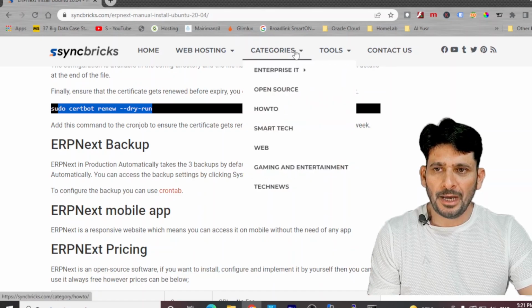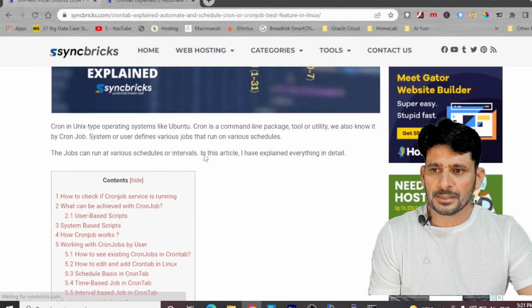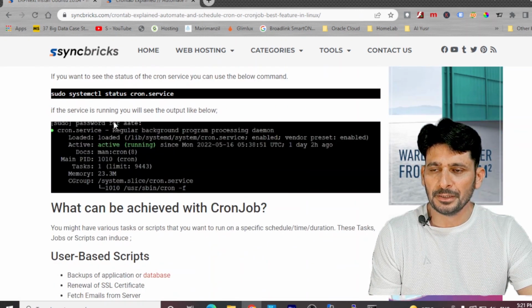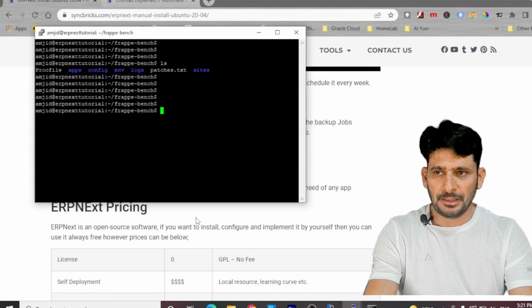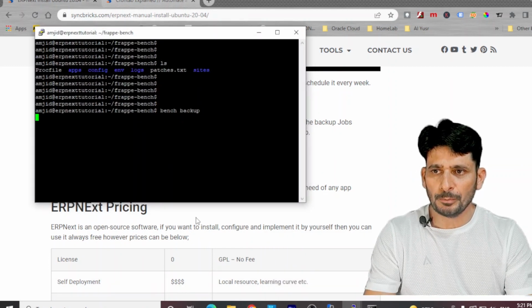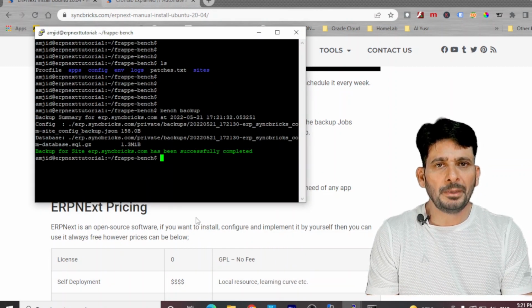For cron jobs, I have provided an article here. Step by step, you will learn how to enable the cron jobs and how to disable the cron jobs. You can run the backups also. If I type bench backup, it will automatically do the backup. Bench does an automatic backup of all your websites every 6 hours.